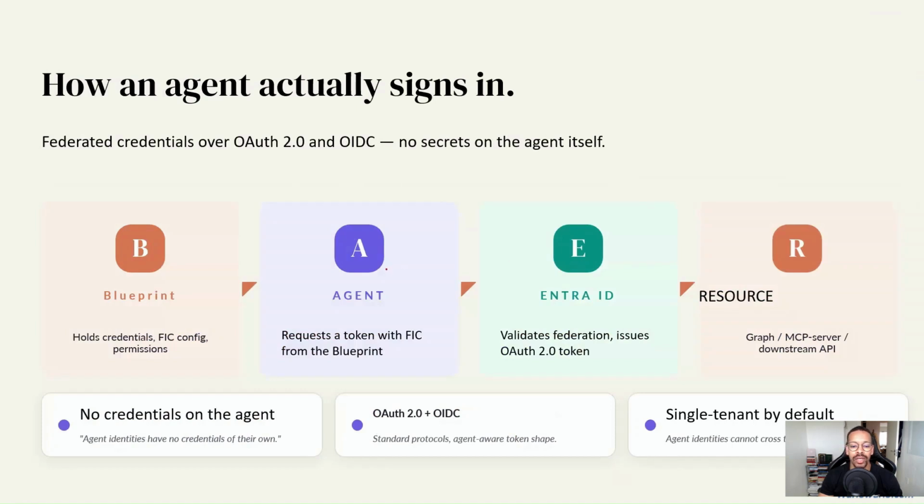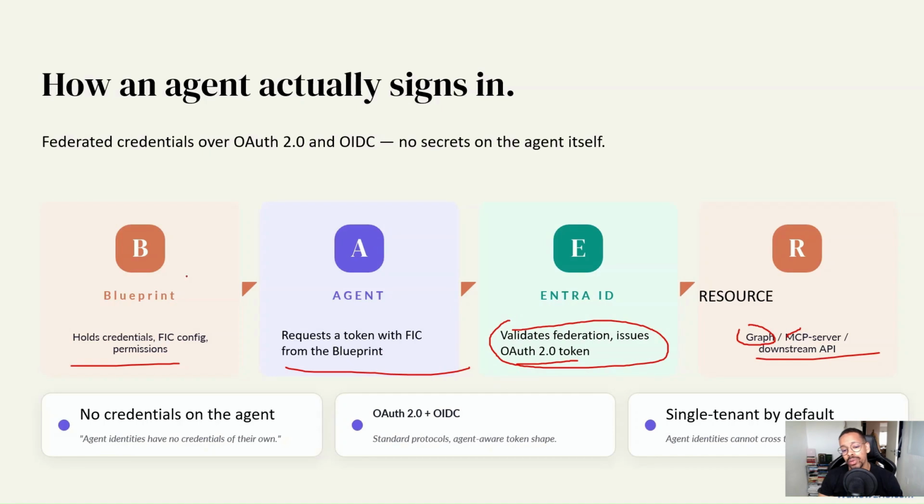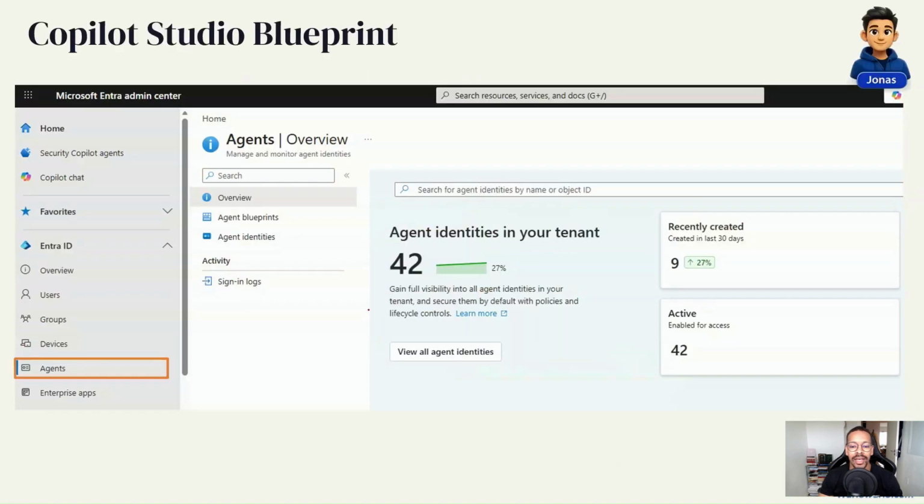So let's take a look at downstream. What is downstream? This is, for example, a graph connector or MCP server or another API. So there are no credentials on the agent. They have just the agent ID. The credentials are in the blueprint, and then you validate the federation with the OAuth 2.0 token. Once it gets the token, it authenticates to the resource. So this is the workflow. You begin with the blueprint, then the agent gets the token from the blueprint or Entra ID, and then it goes ahead and connects or gets authenticated to the resource that is relevant in the agent's case.